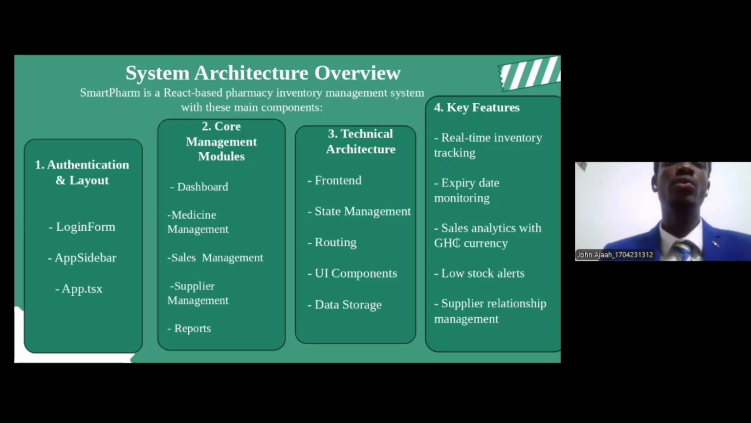So when we get to the technical architecture aspect, on the technical side, the smart farm is built with React and TypeScript for a scalable and type-safe front end. We use Tailwind CSS for responsive and clean user interface components, React Router for page navigation, and app context for state management shared across the app. Currently, the data is stored in local state, but the system is designed to scale to a real-time database or cloud in the future.